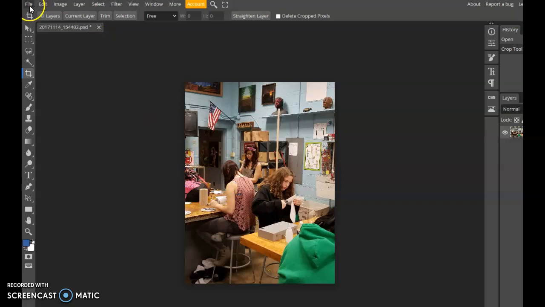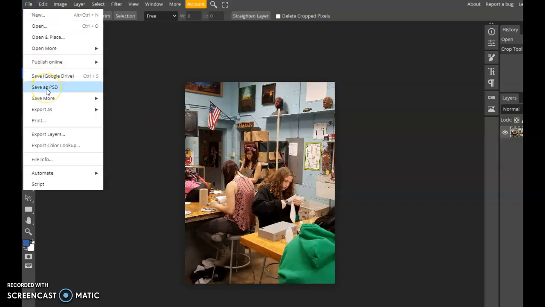When you're happy, you're going to go to File, Save either as a PSD or save to your Google Drive. Once it's connected to your Google Drive, it will automatically save over the original picture, and you are set to go.